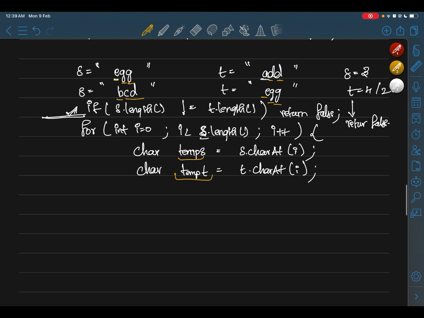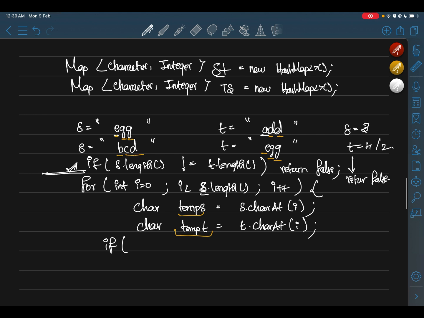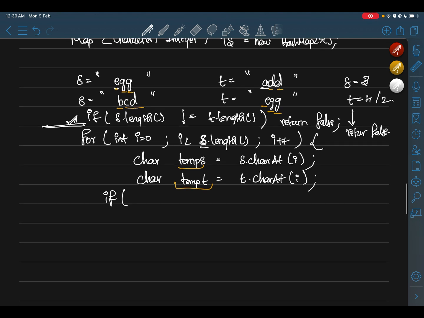Okay, after storing, what do we have to check? We have to check whether it is already present or not. If it is not present, we just add it, right? Just check, what is the map for mapping s to t? st. I will write the map here. This is for st and this map is for storing t to s.